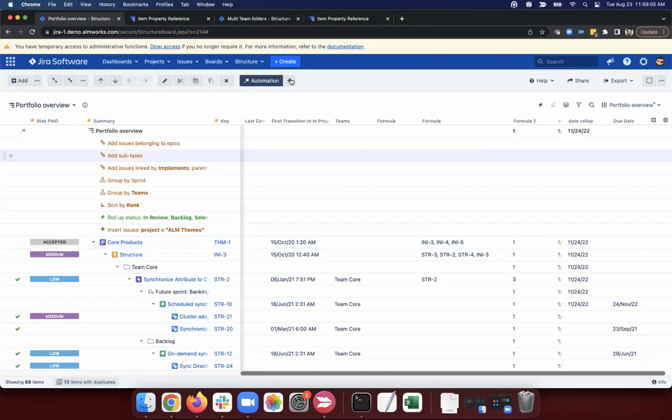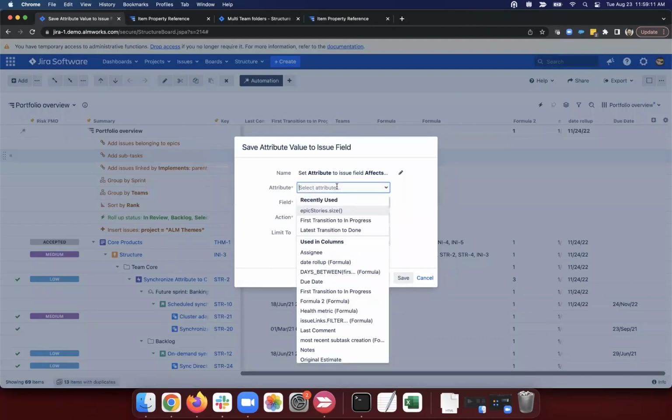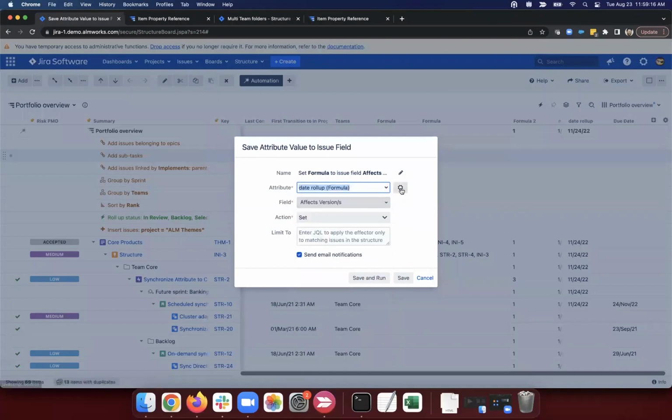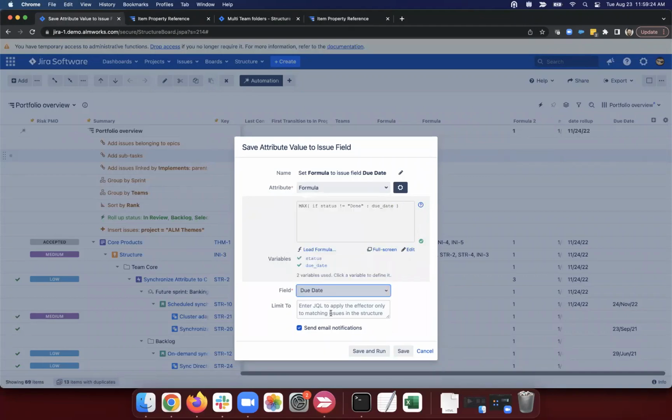And then what we would do is use this in an effector, attribute to issue field. Again, the attribute is the formula, so I'm going to use that date rollup formula. I click on the little gear, I can see the formula, make sure it's doing the things that I want it to do, maybe even make an edit or two here. And then I'll say I'm going to put this into my due date field.